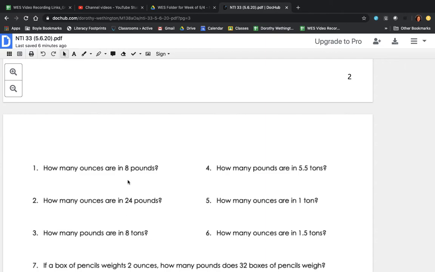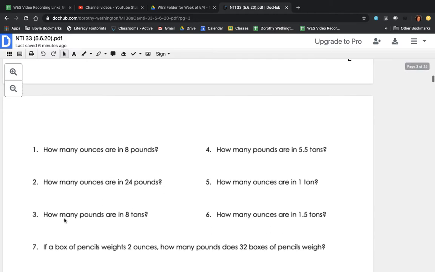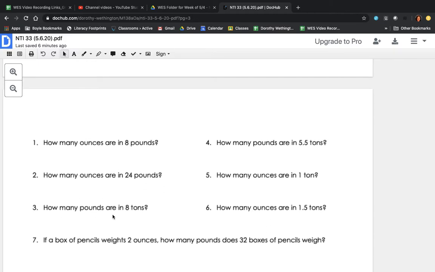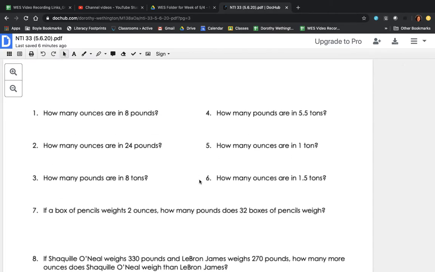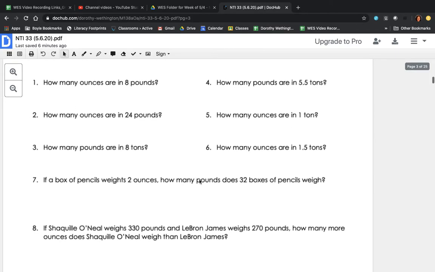How many ounces are in 8 pounds? Question 2. How many ounces are in 24 pounds? Question 3. How many pounds are in 8 tons? Question 4. How many pounds are in 5.5 tons? Question 5. How many ounces are in 1 ton? And question 6. How many ounces are in 1.5 tons?